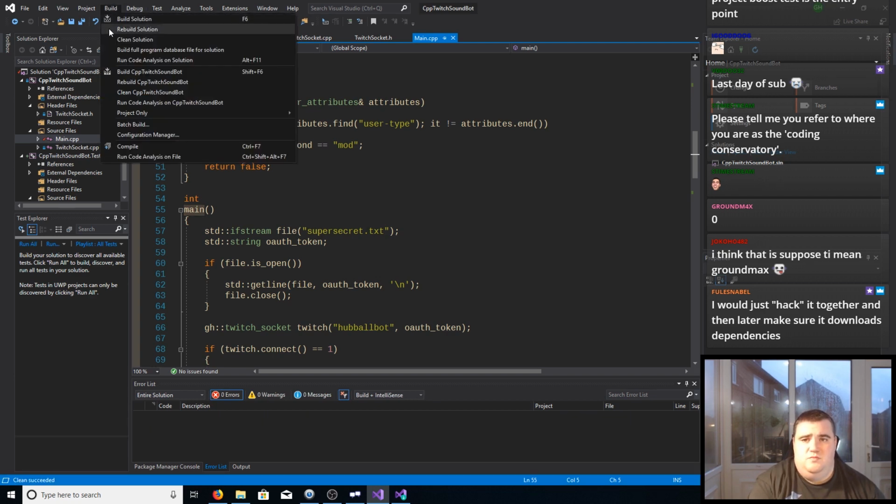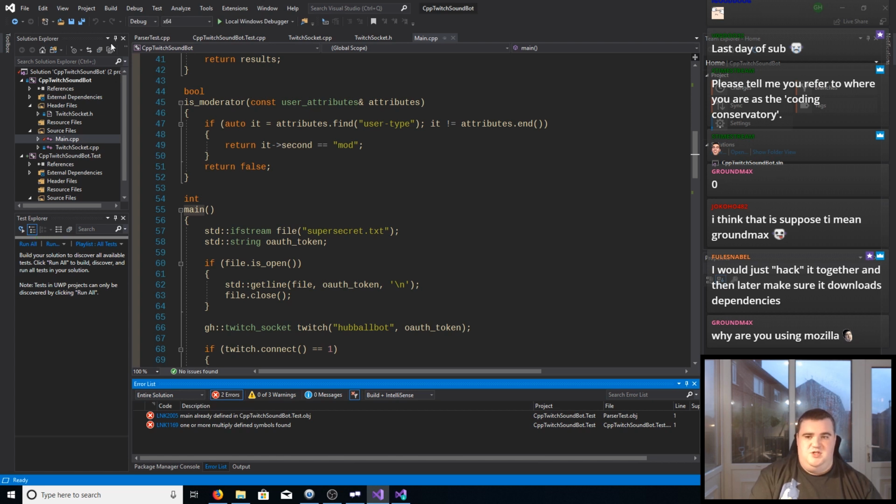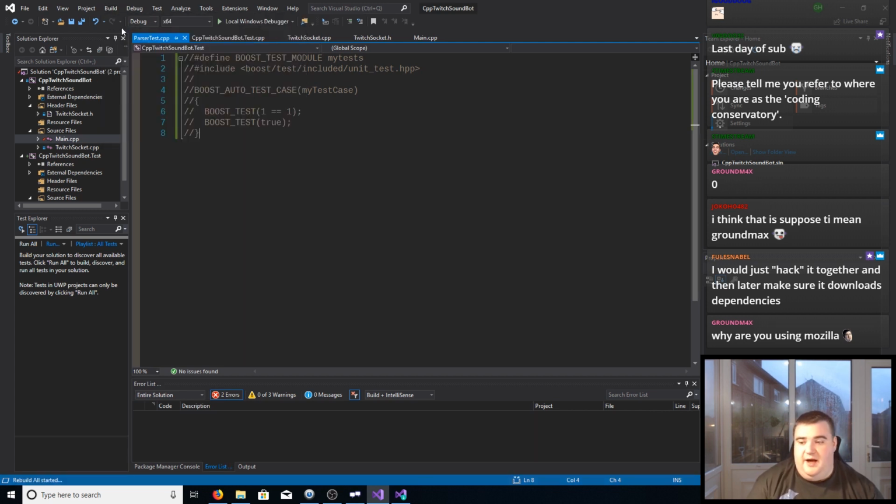Clean the solution and rebuild it. Why am I using Mozilla Firefox? Ground Max, because to be honest, it seems to work better for me than Chrome. It's literally down to that. I know that probably sounds weird, but yeah, I moved from Chrome to Firefox, and I'm quite happy about that.